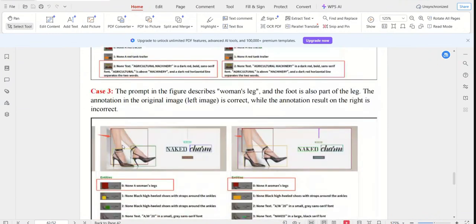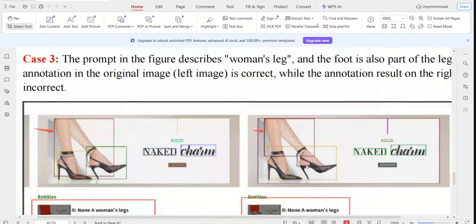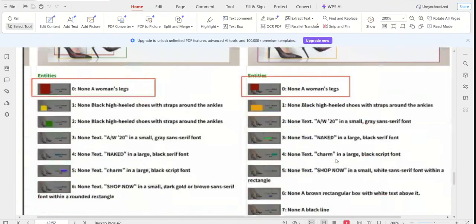For that case, the annotator created two boxes, but the leg is one. The upper part is also the leg, but the annotator took two boxes, one for the upper side and one for the lower side. You need to create one box for the leg and two boxes for the shoes. That is the right one. That is the wrong one.